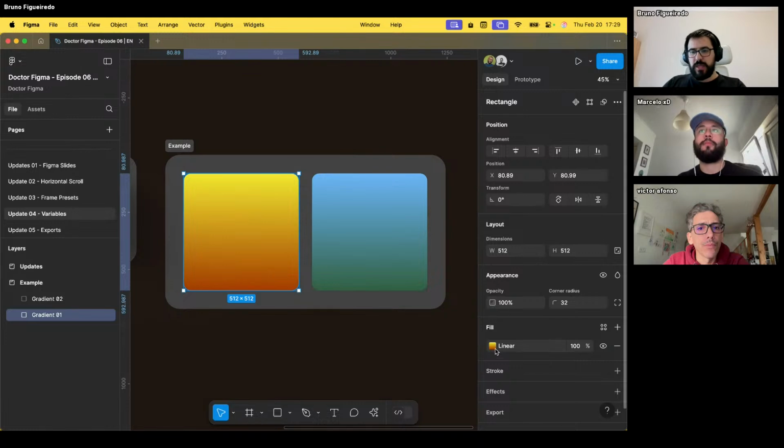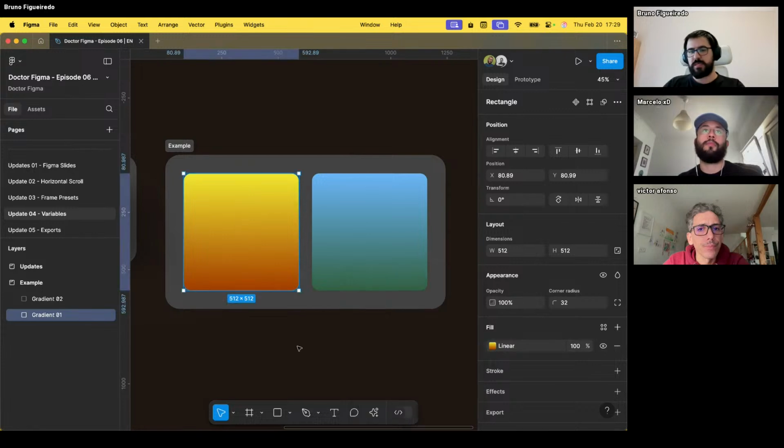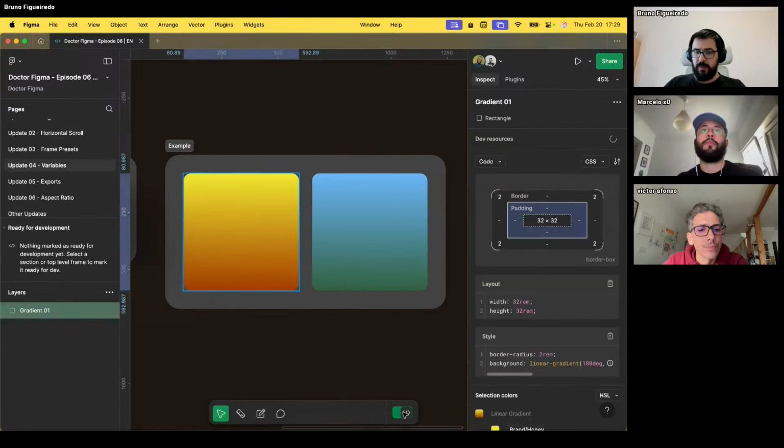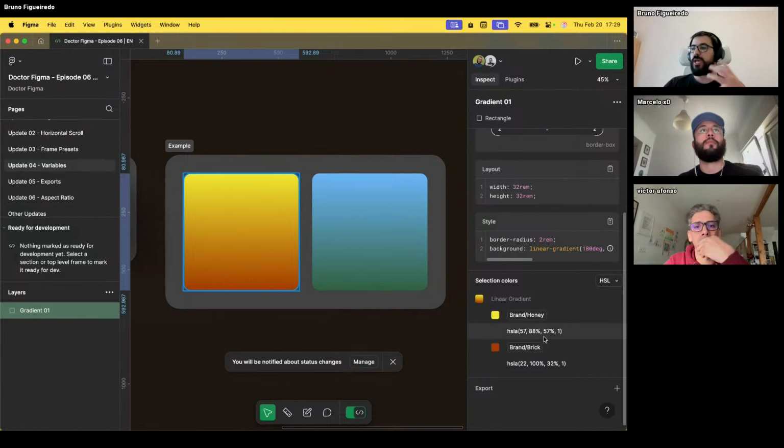And not only does this make it so that you can more easily build your gradients this way and not have these issues that have been there for a while, but now in Dev Mode, you also get that information, right? So you get linear gradient, and then you get the variables here for the developers to know that those are the colors that they are using. Now, this is something that is mostly for teams. We have more solid design systems usually.